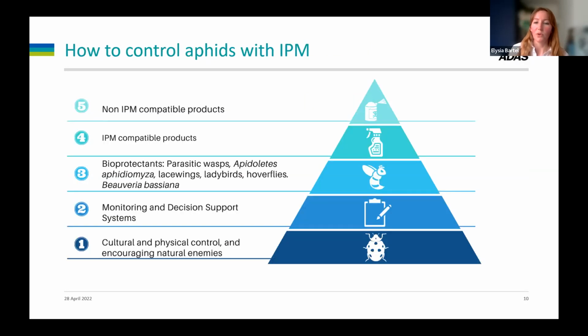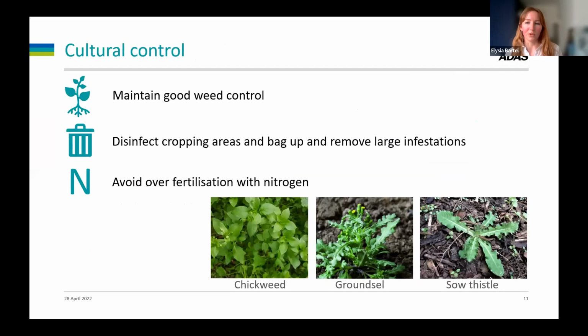So how are you supposed to control these aphids? I hope you're already using integrated pest management, which involves following this basic pyramid of principles that I'll go into now. Starting with cultural control.